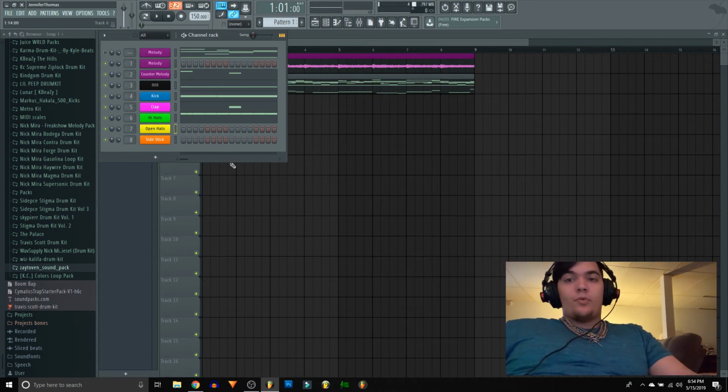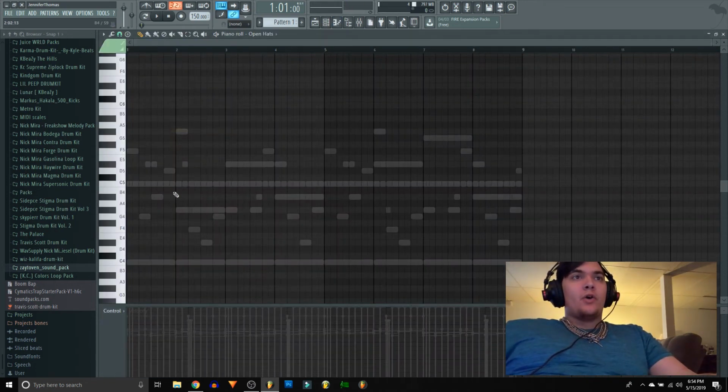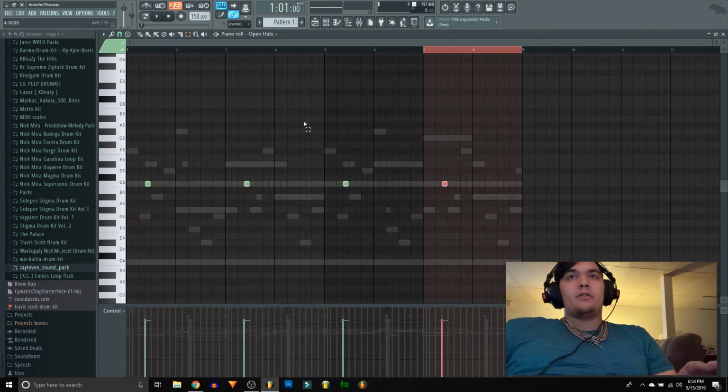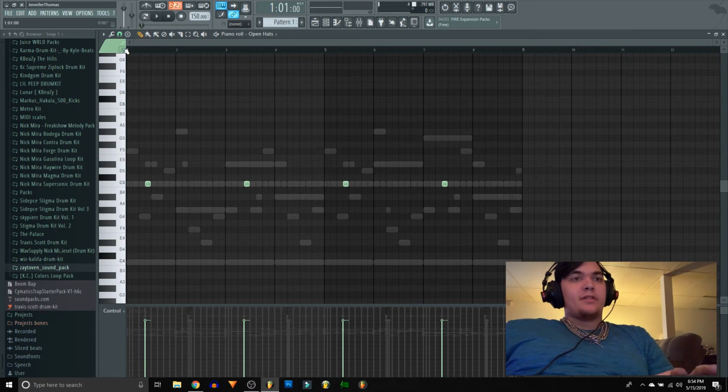So what we're going to do is go with those, and I already know I want to put the open hats right here, and put one there, and then take my select tool, highlight from 3 on, and hit Control B on my keyboard. So now we have this.